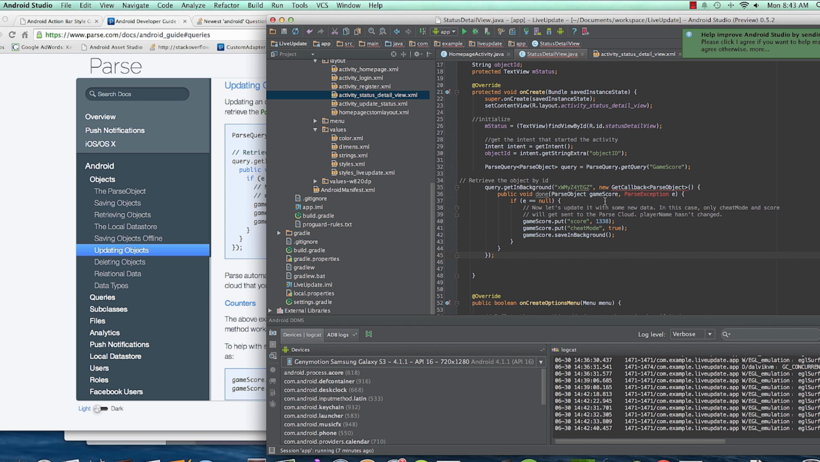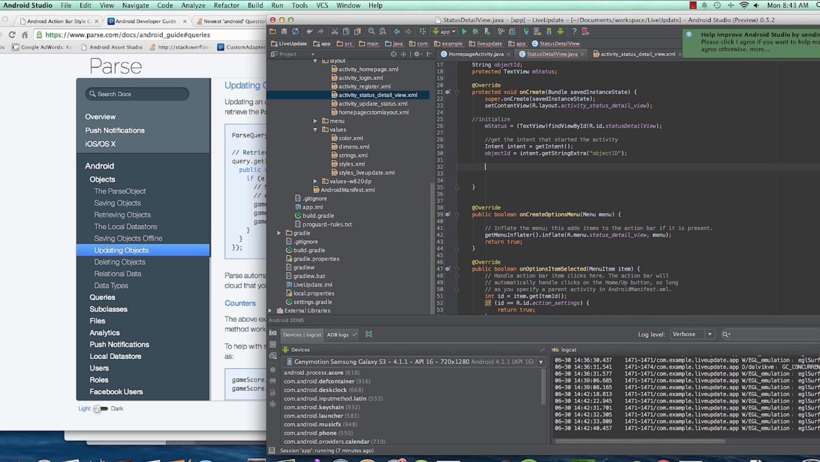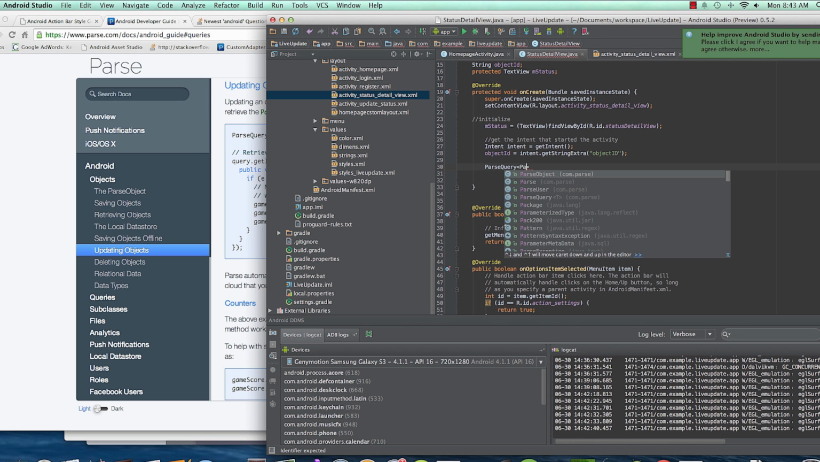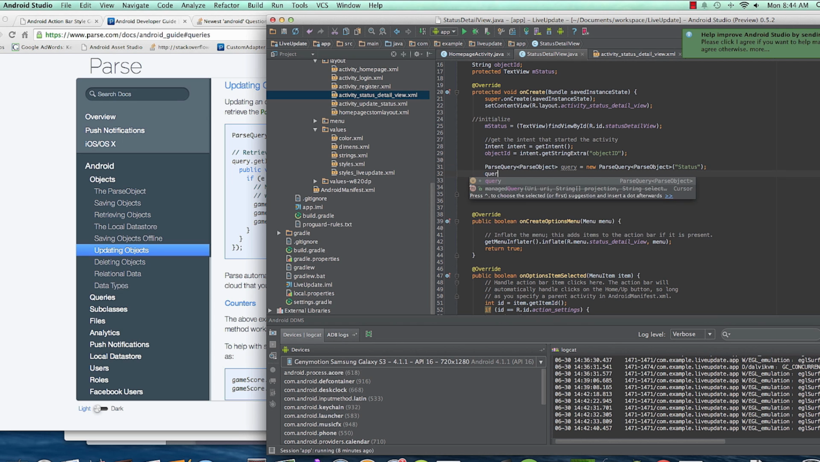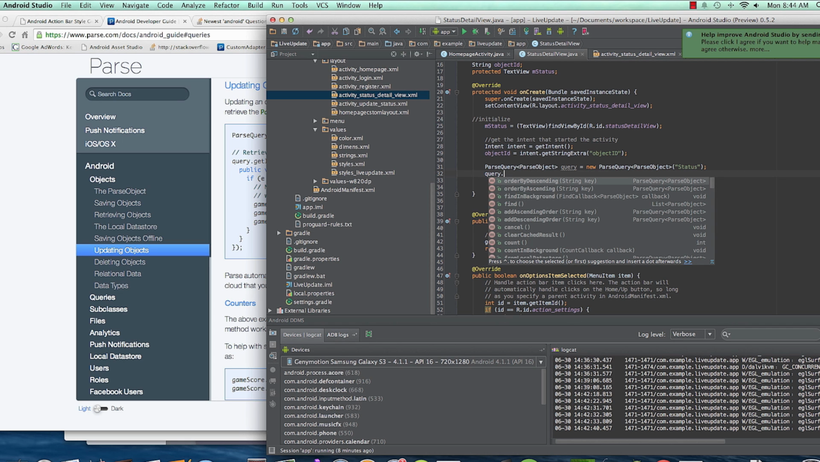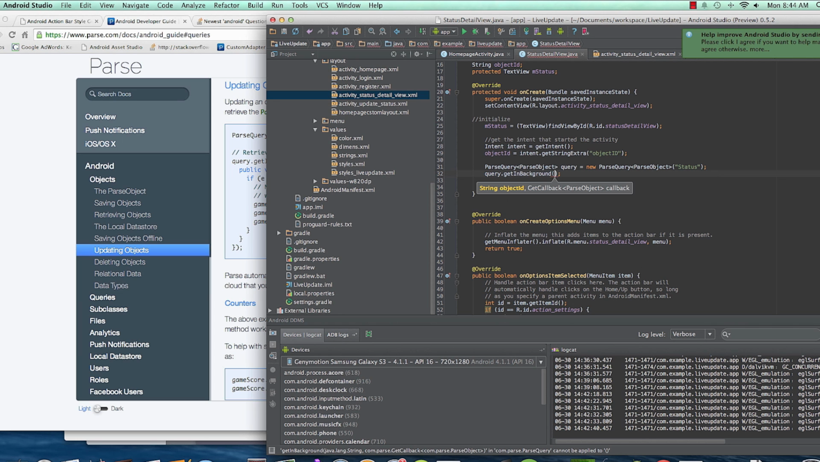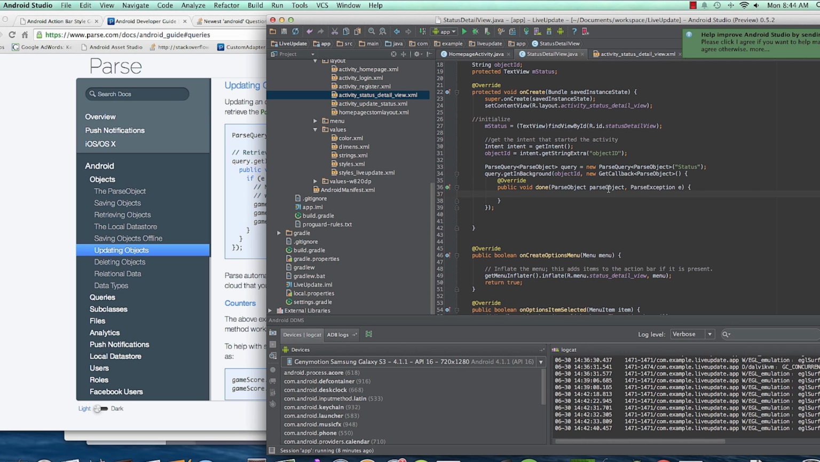Let me just write this code one at a time so that we follow along. ParseQuery, and what we are querying is a ParseObject. I'll just say query equals new ParseQuery, and all you're querying is Status in Parse. Now we say query.getInBackground, and the object ID is the object ID, and there's a callback that gives us the object.